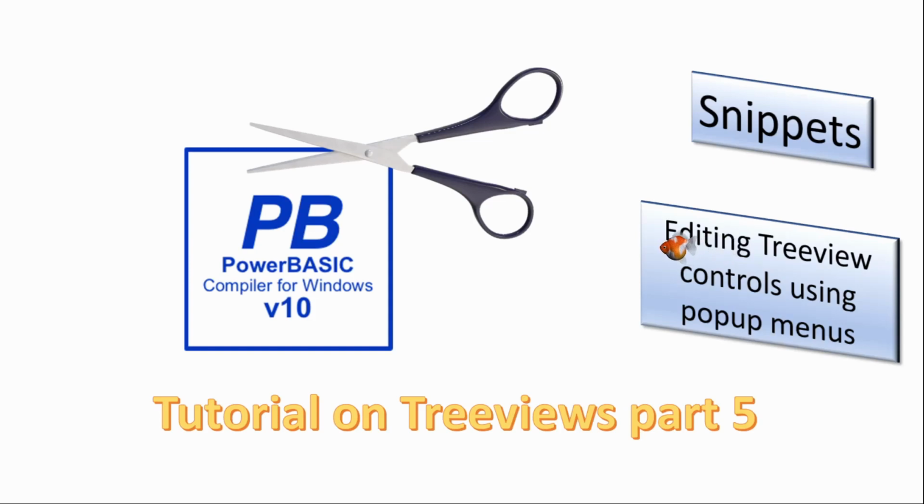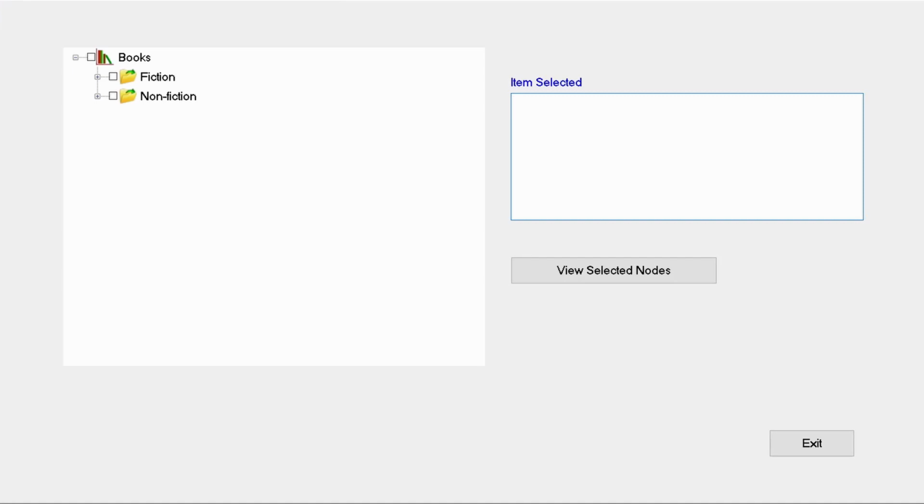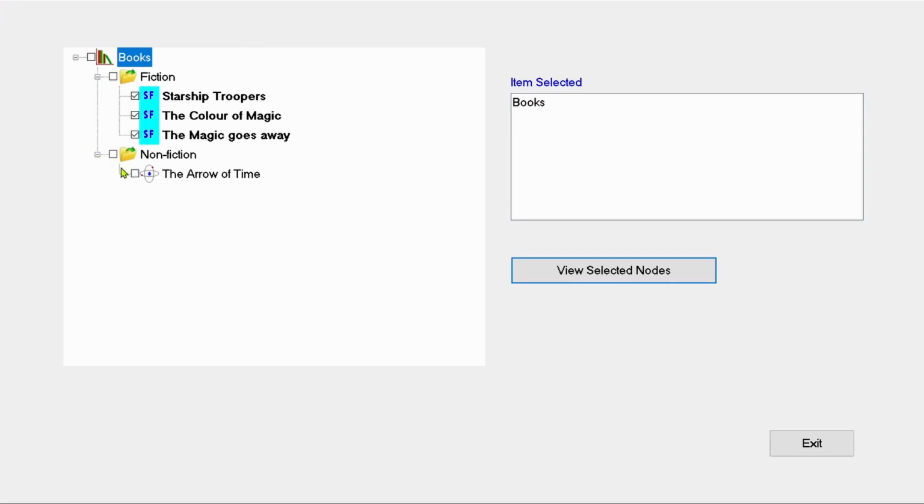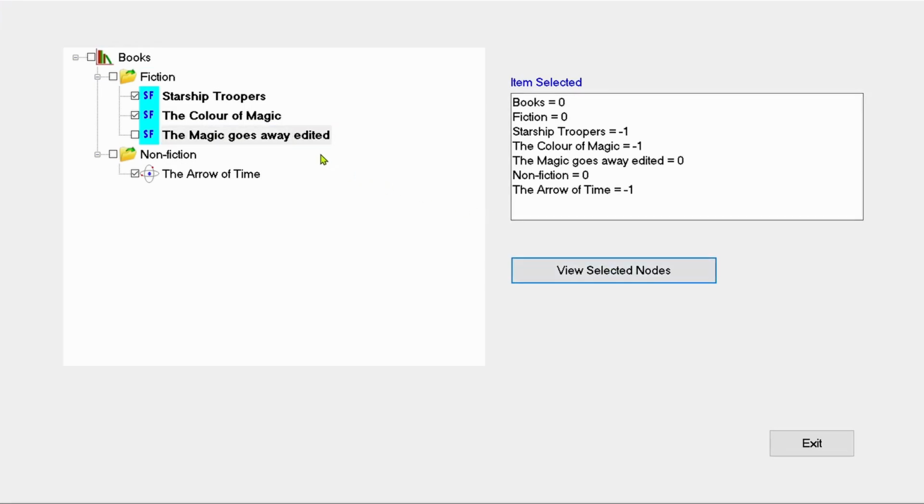Today we will look at editing tree views by inserting new nodes using a pop-up menu within your dialogues. This is a TreeView application as we left it at the end of the last video. The tree is pre-populated and you can quite happily select items on the tree and you can edit the names of them by hitting the F2 button. And we can also view what is in the tree.